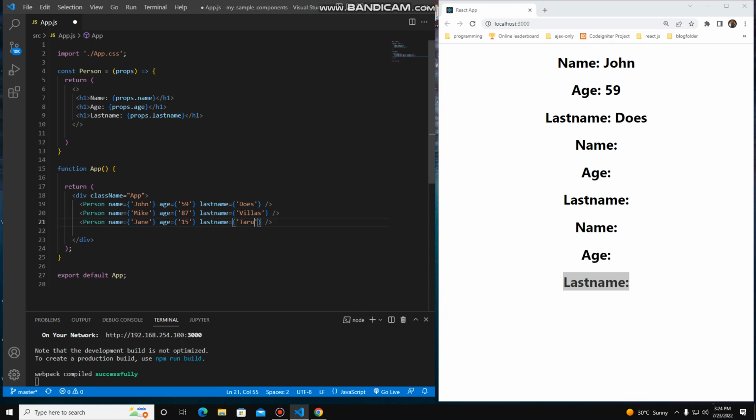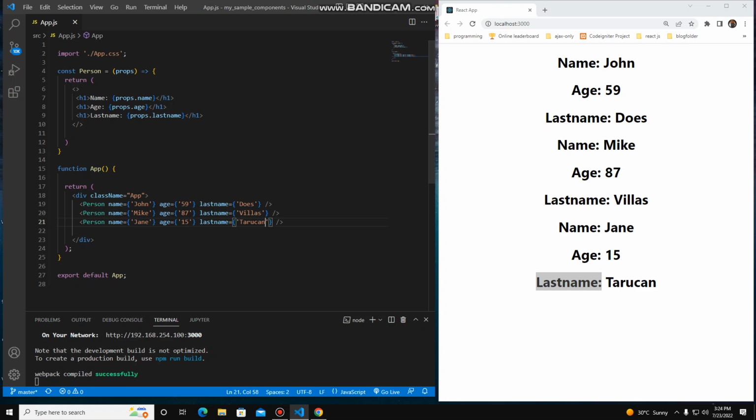Okay, so if we save this, we can view here that the first person is John 59 Dos, and then Mike 87 Bilias. So this is the right way of making components, guys, in React with props. Props help us easily pass dynamic data in real time with this line of code. We're just inputting it in curly braces.